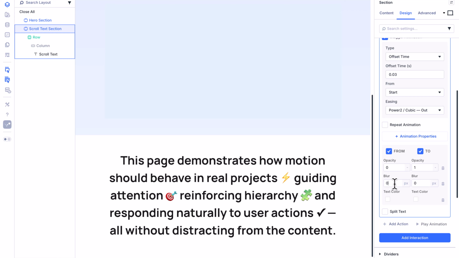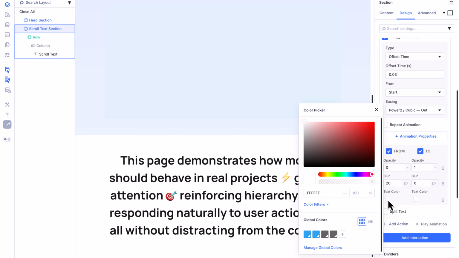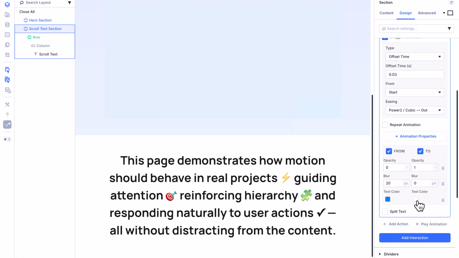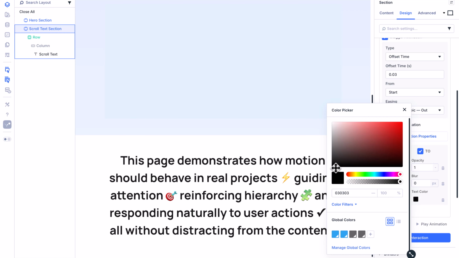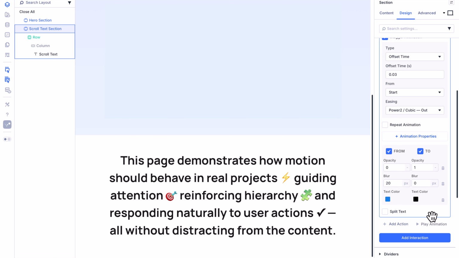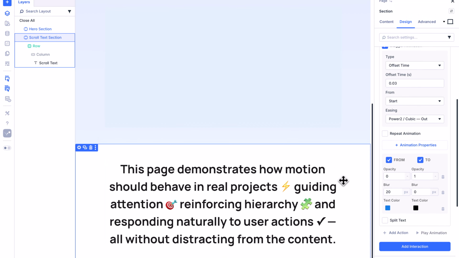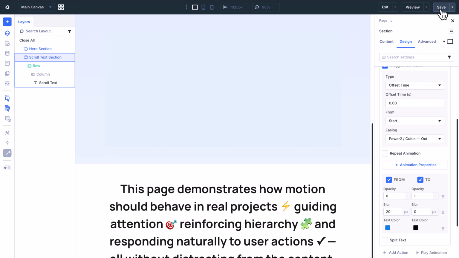Now for the opacity, we would like to set from 0 to 1. And for blurriness, we would like to have 20 pixel in the from value, then to 0 pixel. Then for the text color, the from value will be this color, and our to value will be more like a black one. So this is the animation we would like to have. Let's save this and let's preview this on the front end.